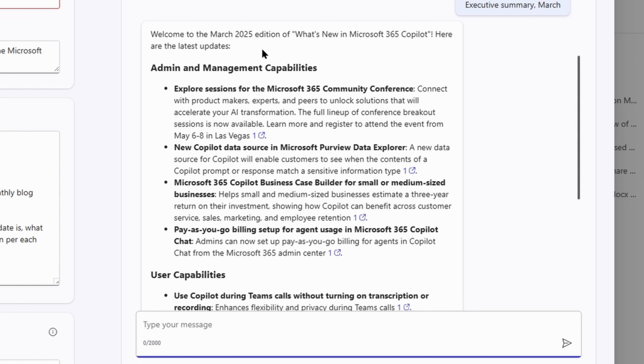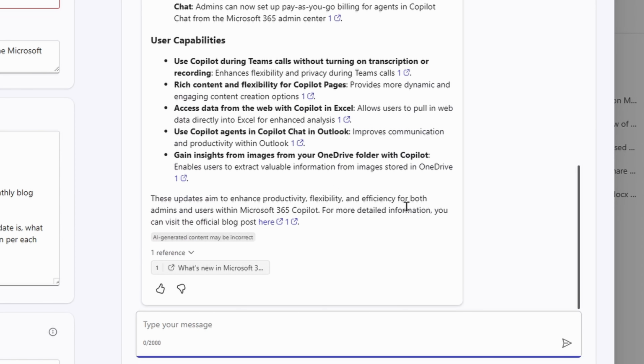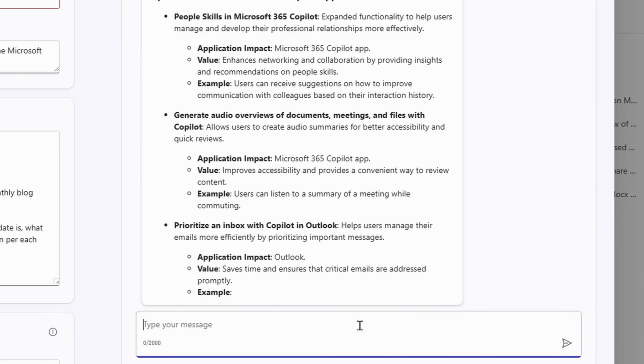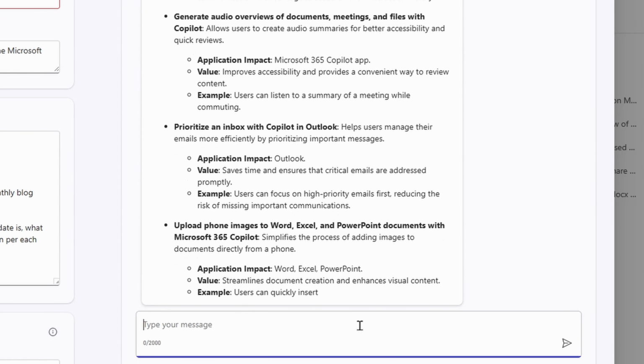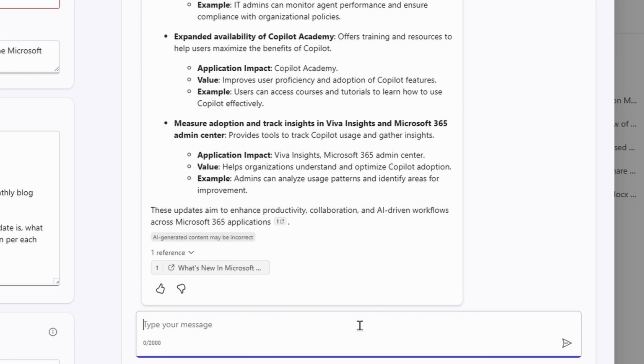We can see March 2025 edition of the What's New in Copilot blog post. We have particular updates, bulleted list format, so on and so forth. Now let's request a detailed output. Let's indicate detailed information, April 2025. And now we can see the output is different per those rules of engagement. We have particular bullet point formatted list information for the updates, a description, the application experience it impacts, the value it provides the user, and an example.